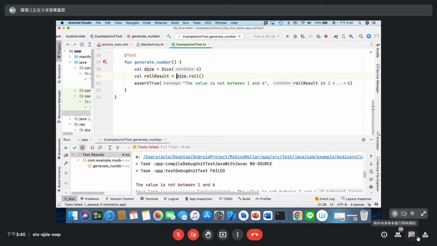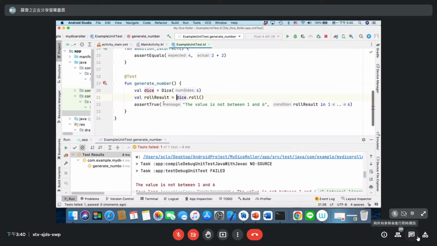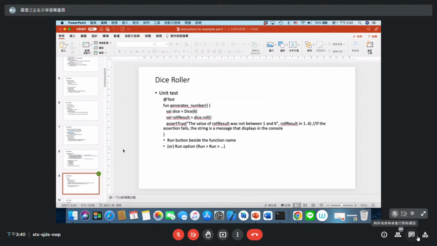So it depends on you. If you define or write many methods or functions, you can try to do the unit test and make sure each function works correctly. 这个是所谓的那个函式模组的检测啊. Okay, so that's unit test. Let's go back to my slide.